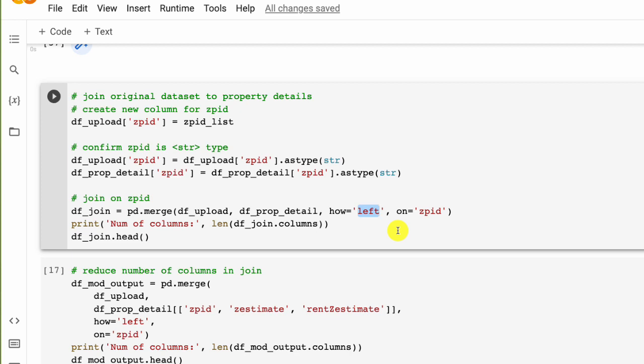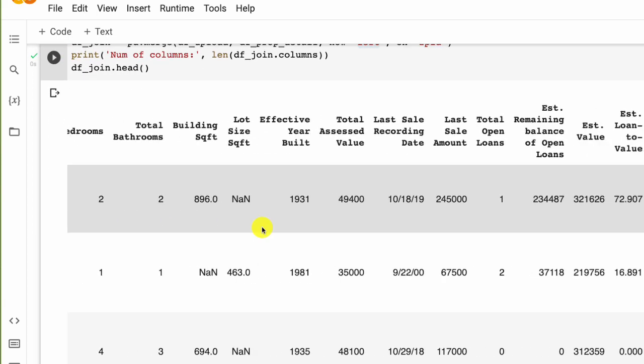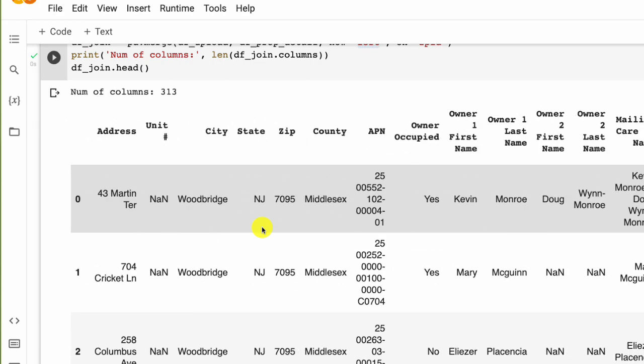If for some reason the API could not get information on a property, it's still going to show us that property, just with the columns blank for the Zillow API. When we merge this, we could see that we now have our original file with all of the columns that came back from Zillow. However, there are 313 columns now in total for our Excel spreadsheet, which is very overwhelming. So let's cut this down a bit.